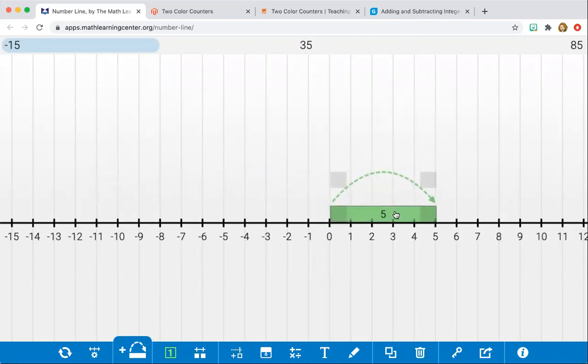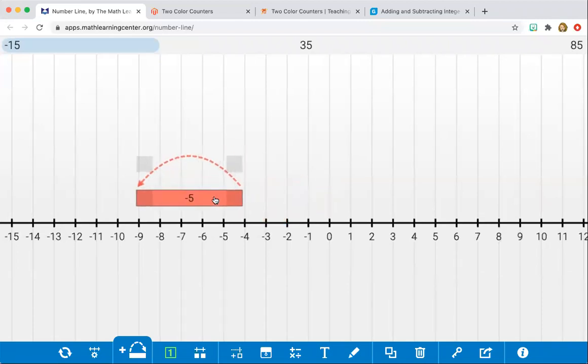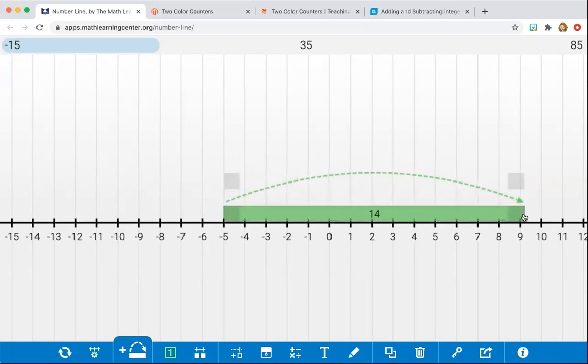We can see 0 plus 5 gives us positive 5. 0 with a negative 5 gets us to negative 5. And now we can start to explore, what if we did a negative 5 minus 5? That brings us all the way to negative 10. What if we did a negative 5 plus a positive number, right? Negative 5 plus 14. We can count up 14 and get us to positive 9.